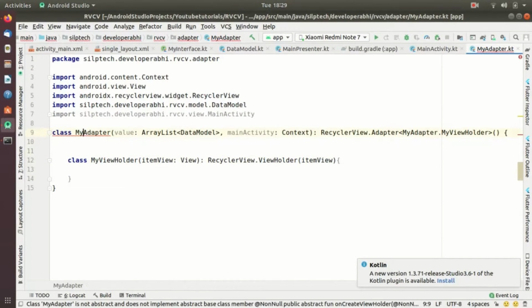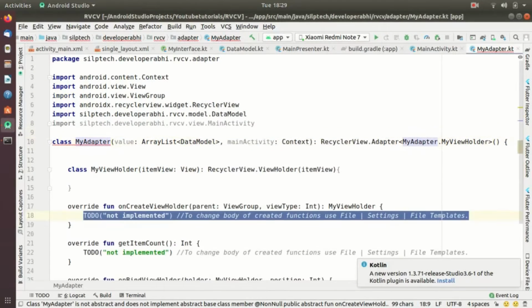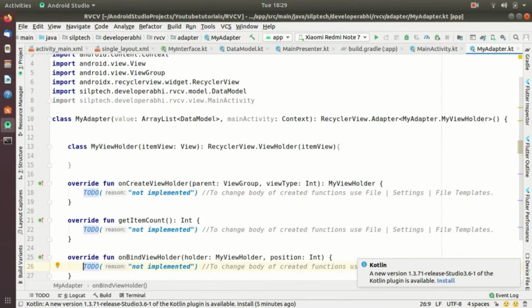So far so good. Now let's go to class my adapter, implement these methods. So we have three methods here: get item count, on create view holder, and on bind view holder. Now what get item count does is, it wants to know the size of your data. In on create view holder, your inflated layout needs to be given here, and in on bind view holder, your data needs to be printed in this section of the code.